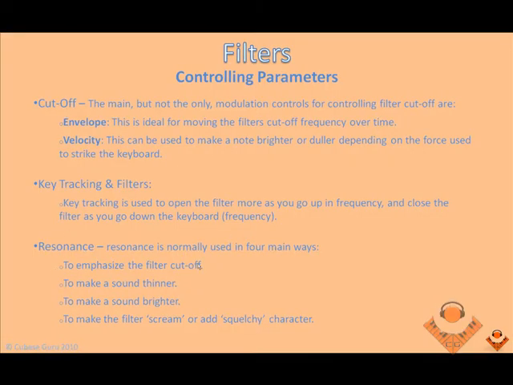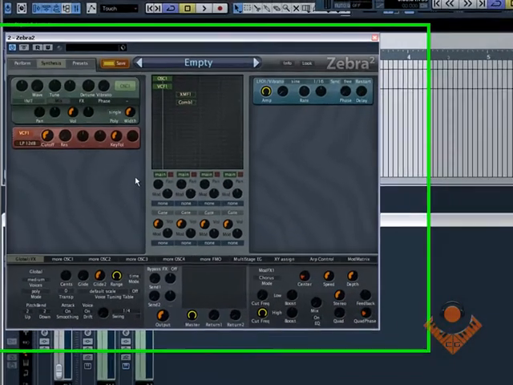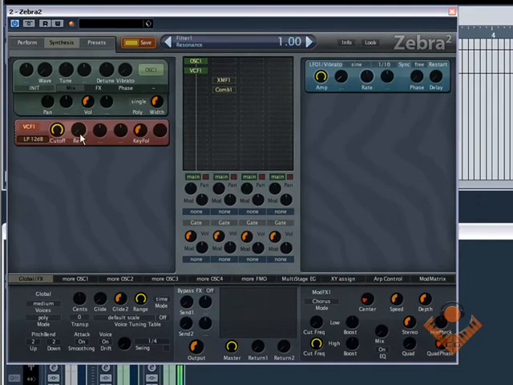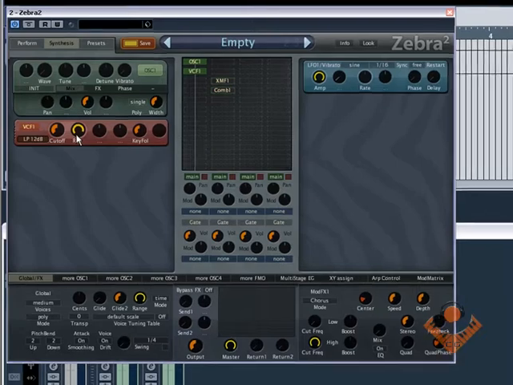Resonance. Now, the resonance of the filter can be used in several different ways. It can be used to emphasise the filter cutoff. It can be used to make a sound thinner, to make it brighter, or to make the filter scream for crazy squelchy sounds. Let's have a go at that. Here's our filter. Let's try it with the filter fully open. There you go, it's brighter straight away. It'll start to sound thinner. And then you can cause all kinds of chaos with the resonance fully turned up. You've got to be really careful when you do that though, because it can get very loud. Again, an example of that was the acid sound we created at the beginning of the course.